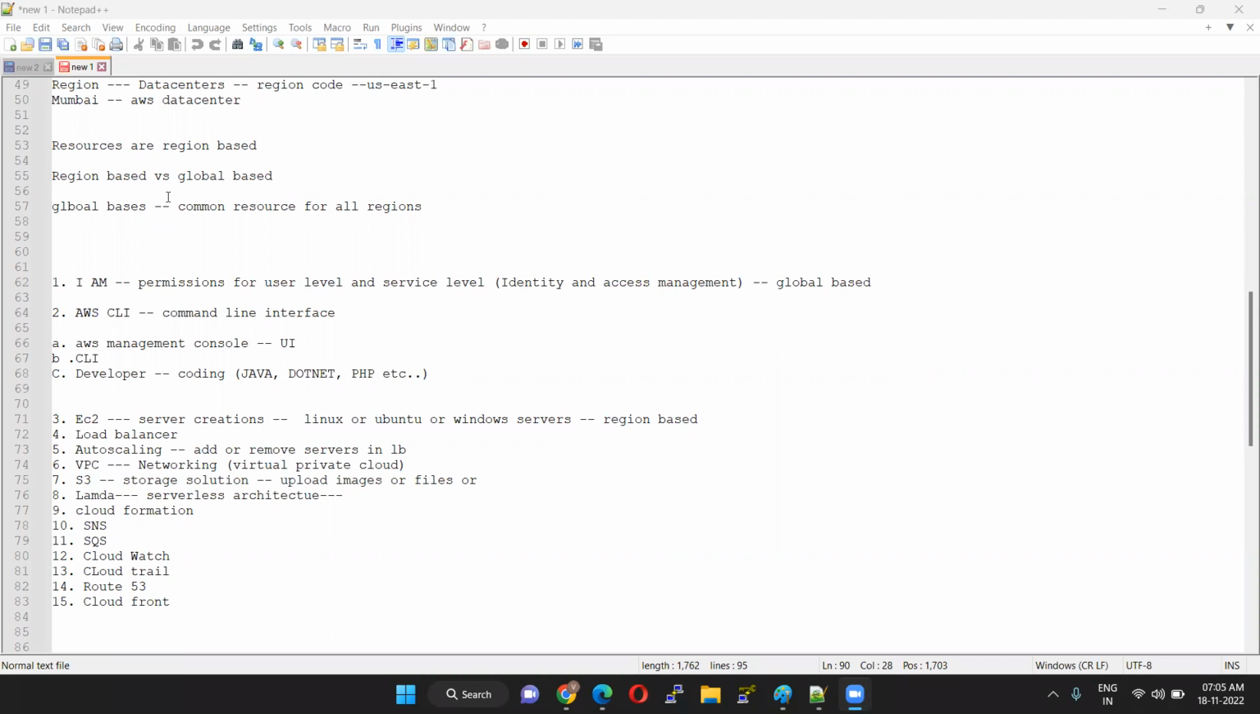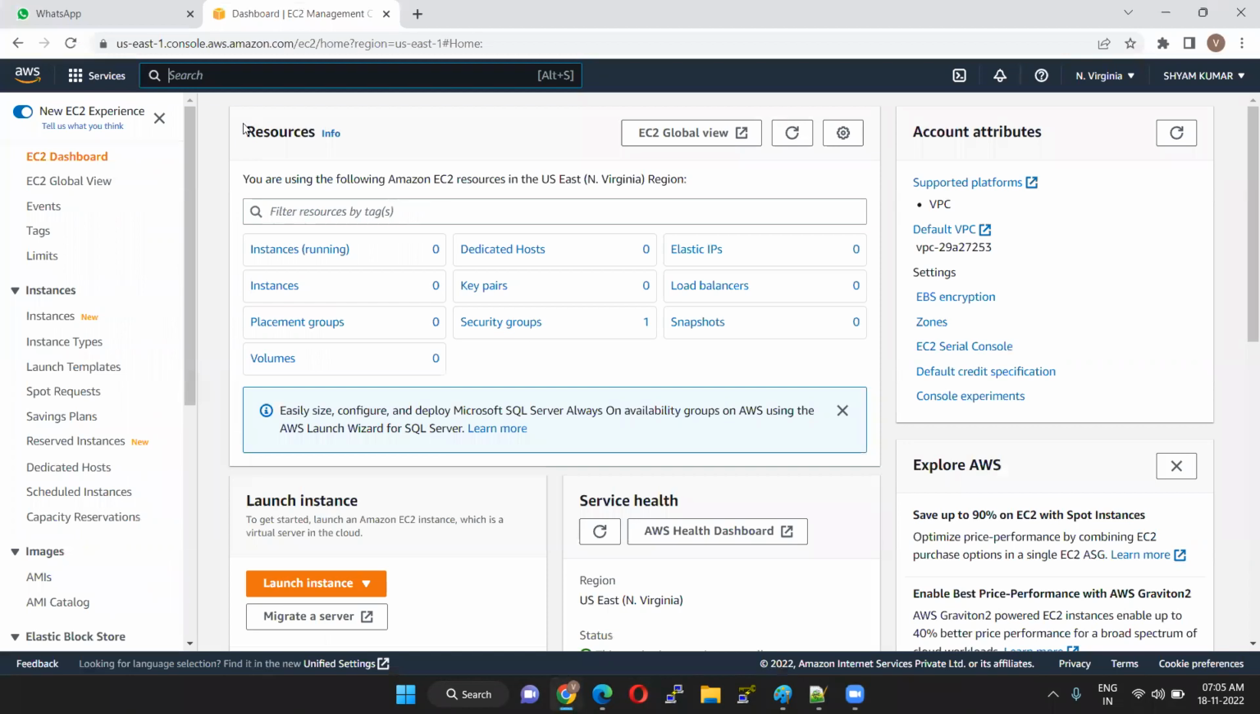EC2 is one resource, creating a volume is another resource. We can create all the resources in three ways: one is through programming, one is through the CLI, and another is through the console. So if you want to create EC2 instances, we can come here, click on launch instance, and create the server.